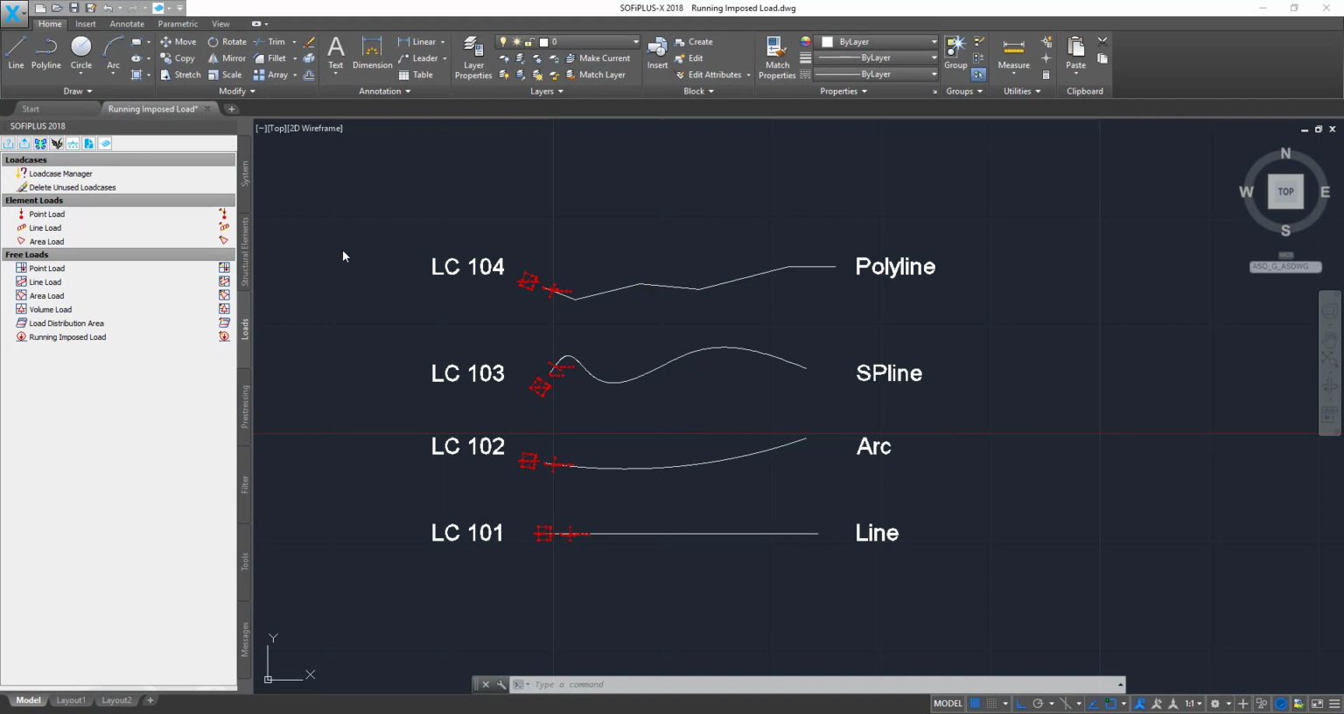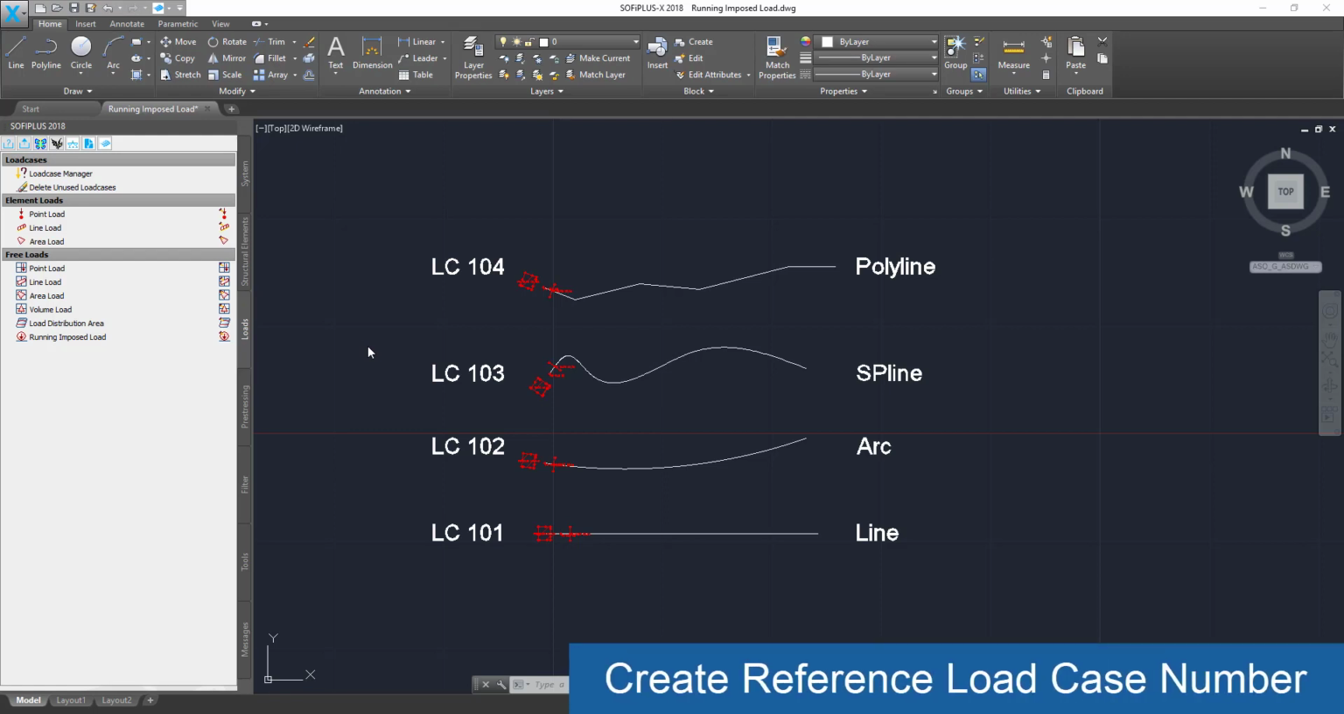Before you run the command Running Imposed Load, it is necessary to do the following preparations to get a smooth run through the entire workflow. So the first thing I recommend is to create a reference load case number. This can be done within the load case manager.